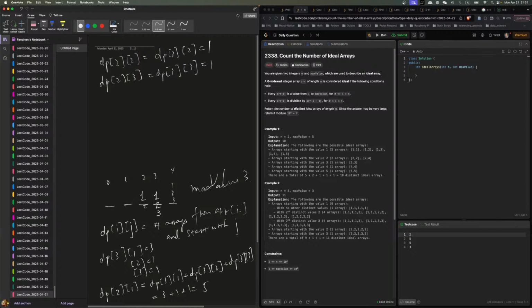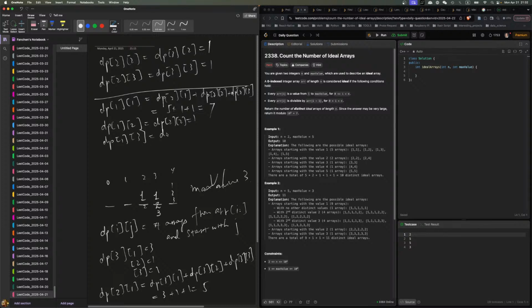Okay? Now we check this. Right? dp[1], I can do 1. So that will equal dp[2][1] plus dp[2][2] plus dp[2][3]. Right? So that dp[2][1] is 5 plus 1 plus 1, this is 7. And then of course we have dp[1][2], which is equal to dp[2][2], which is 1, and dp[1][3] equal to dp[2][3], which is also 1.